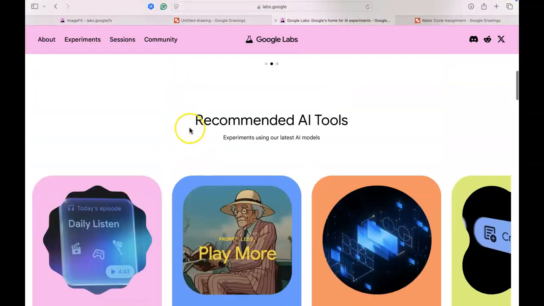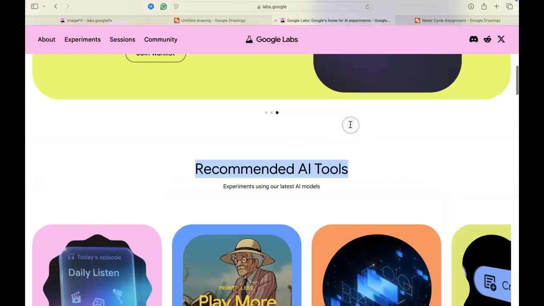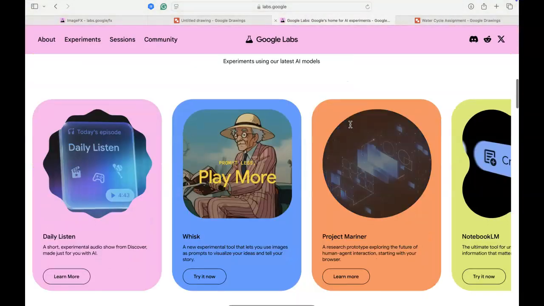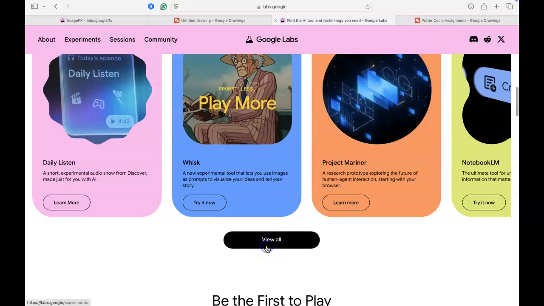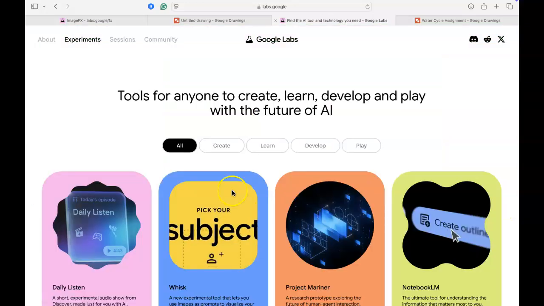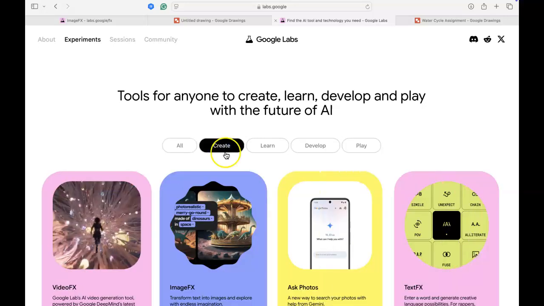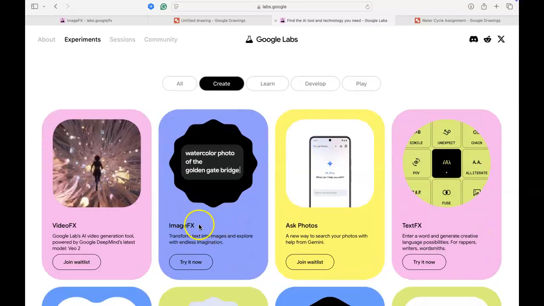Now, what we're going to be going to is recommended AI tools. It's at the very top pretty much. And then we're going to click on View All. Now we will click on Create because we're creating something. We're creating images. This is where we see ImageFX. Let's try it now.